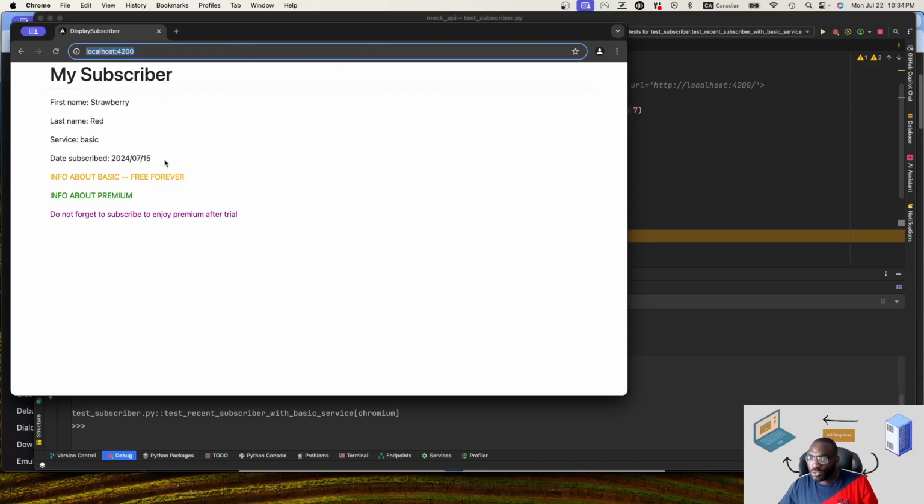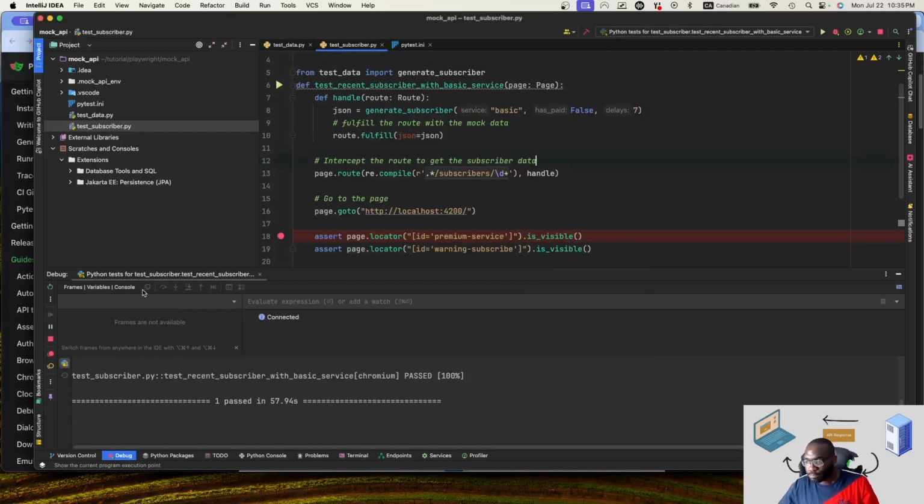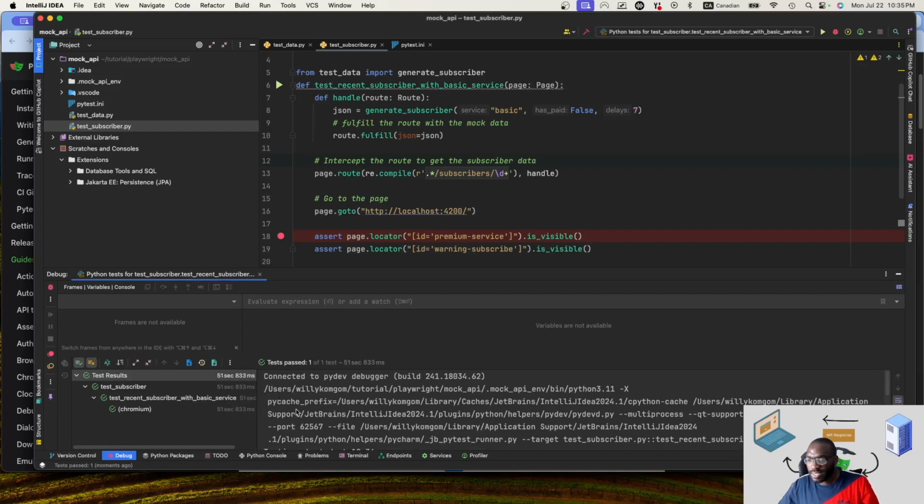And if you actually continue the test, we will see that the assertion will be good and the test will actually succeed. So that's how we can manipulate the test data to get the data we want and validate our requirement. So if I just continue over there, everything succeeds and it's all good.